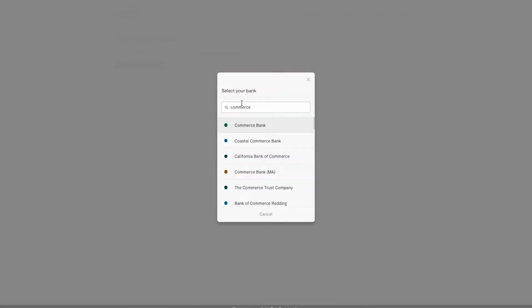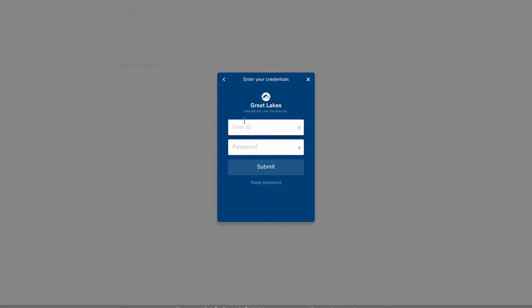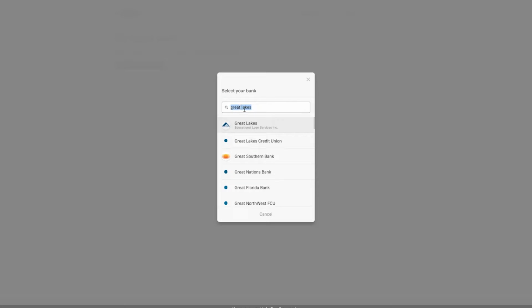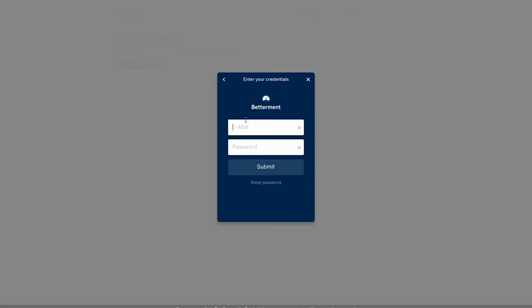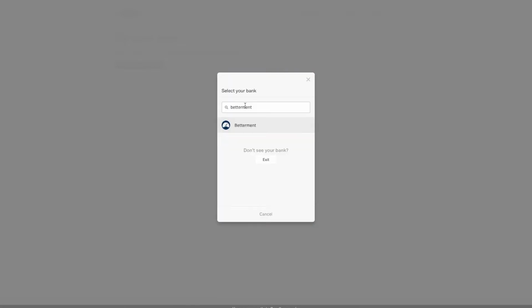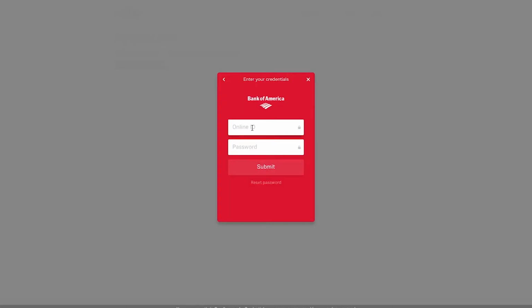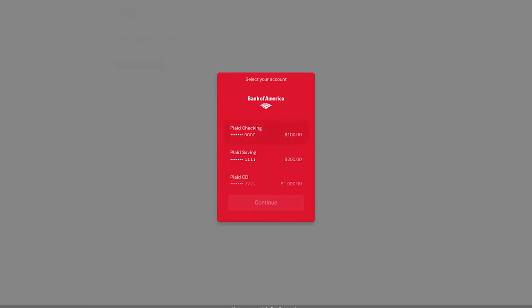Users are also able to connect financial accounts related to student loans, such as Great Lakes, or investments, such as Betterment. However, for today, let's go ahead and connect a Bank of America account. It's worth mentioning that we will be using development credentials today, and therefore any account and transaction data is randomly generated. After hitting submit, our application will start retrieving financial data from the corresponding accounts.